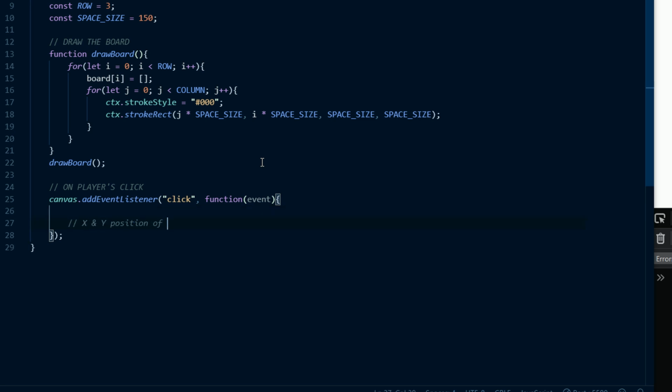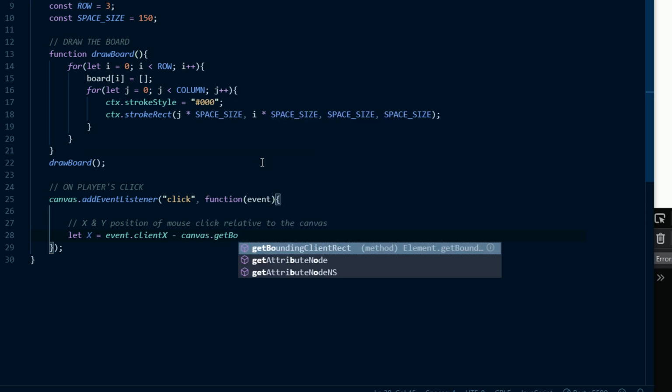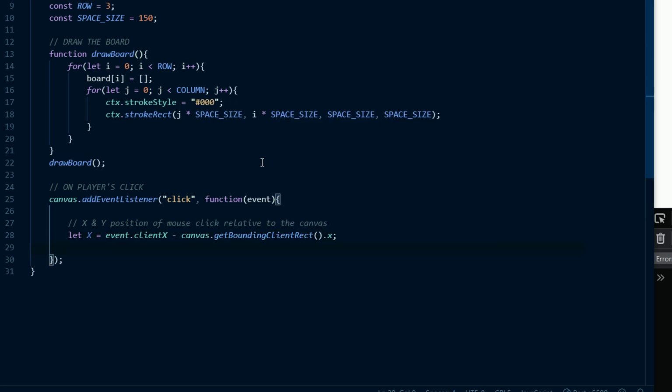From that, we're gonna get the X and Y position of the mouse click relative to our canvas, not to the viewport, which means we're gonna subtract the canvas.x, using the getBoundingClientRect, from the clientX, and also the canvas.y position from the clientY.